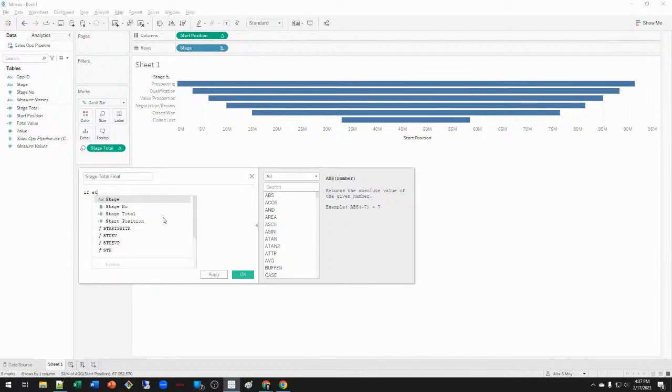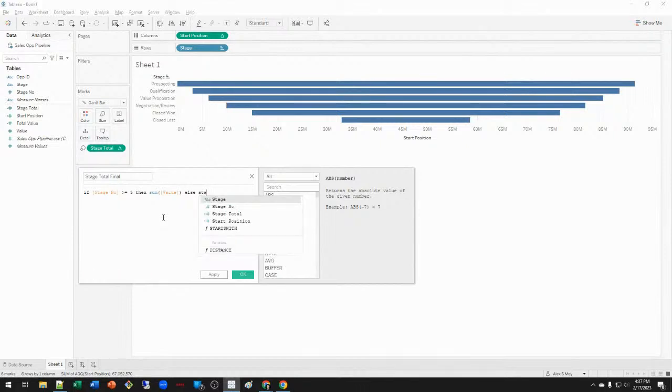So if stage number equals 5, let's see, greater than or equal to 5, then sum value, else stage total.